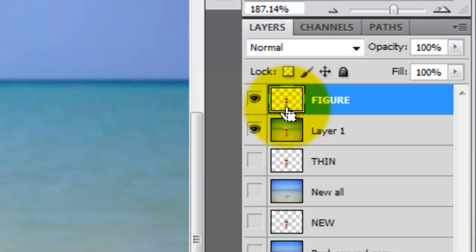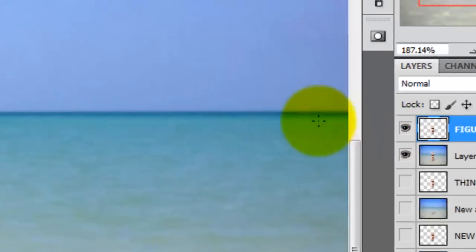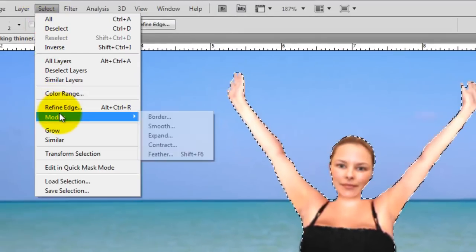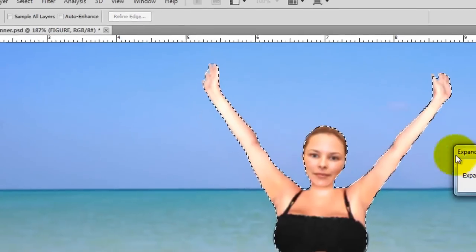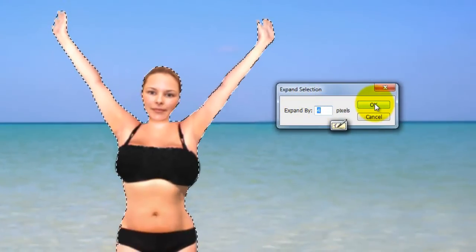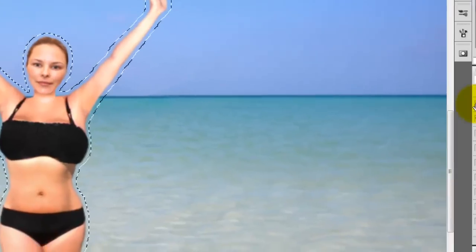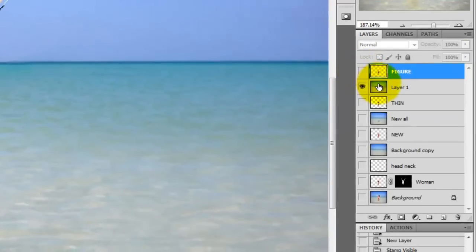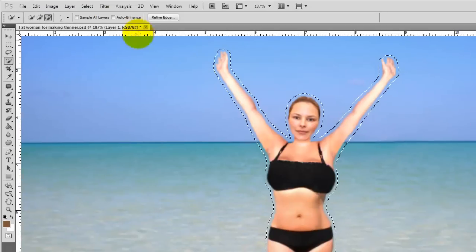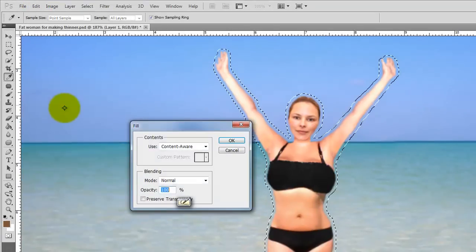the selection again. We'll now go to Select, Modify, and Expand. A new window will pop up and we'll put in 4 pixels and press OK. Content Aware Fill works best when the selection has been expanded a bit. We'll take the eyeball off the figure and make the background active. We'll go to Edit, Fill, and then we'll see Content Aware.